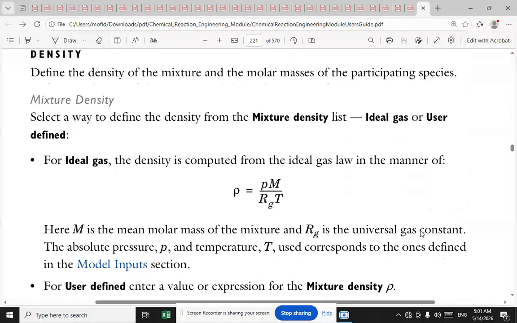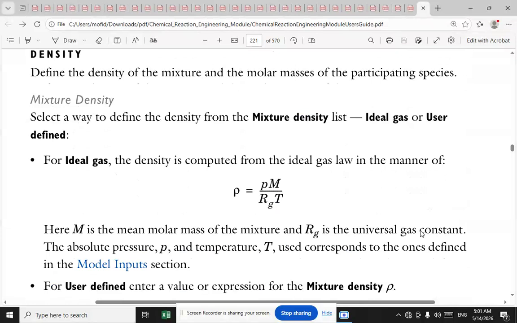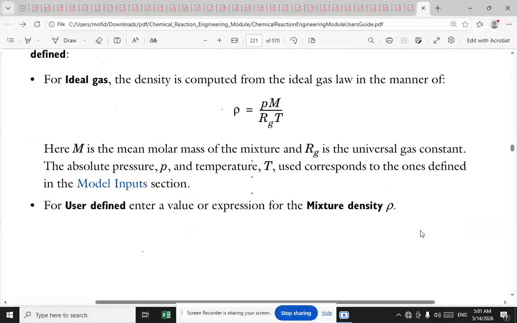Now I want to go through the density. Define the density of the mixture and the molar masses of the participating species. The next section is mixture density. Select a way to define the density from the mixture density list: ideal gas or user defined. For ideal gas, the density is computed from the ideal gas law in the form rho is equal to p Mn divided by Rg T. Here Mn is the mean molar mass of the mixture and Rg is the universal gas constant. The absolute pressure p and the temperature T used correspond to the ones defined in the model inputs section.